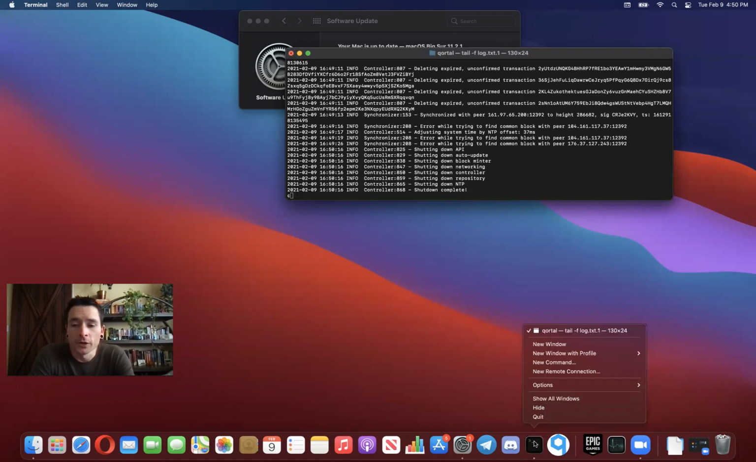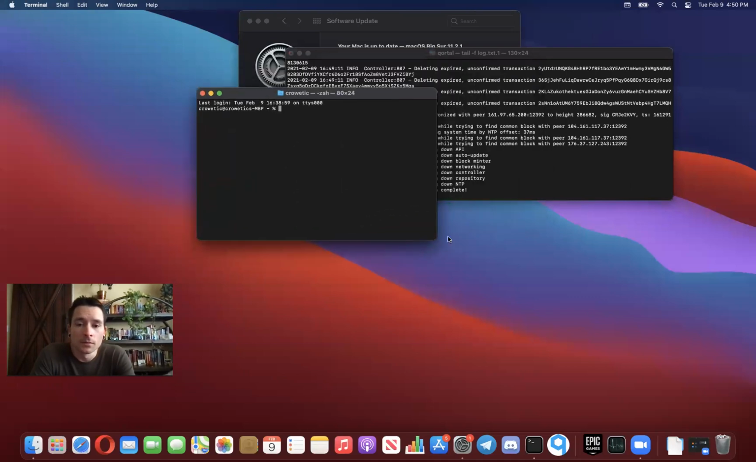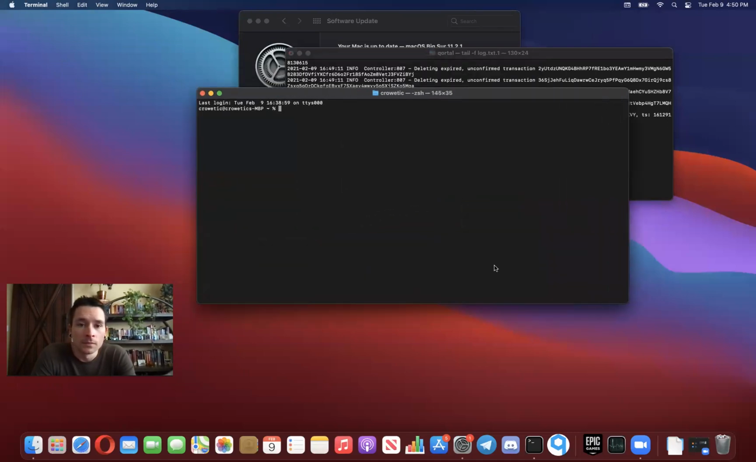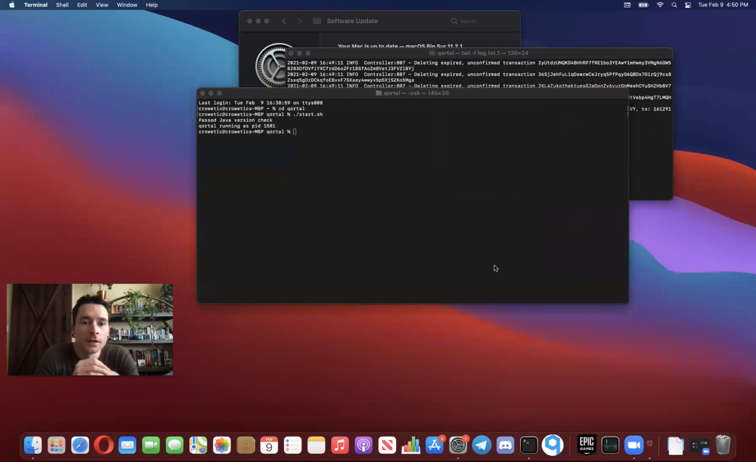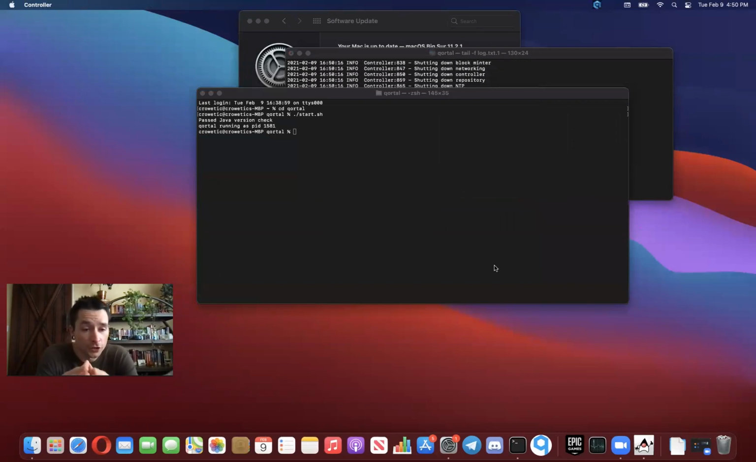and I'll open a new window so you can see from the start. And cd Qortal, ./start.sh, and that will start the core again. So if you notice that your chain is not moving, you're going to want to restart your core.